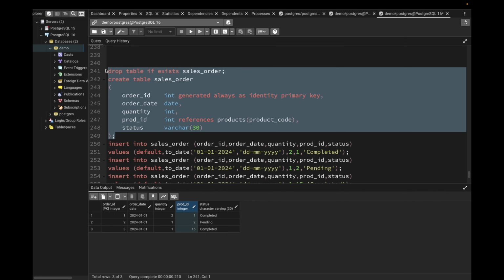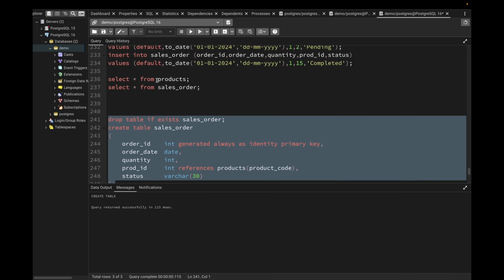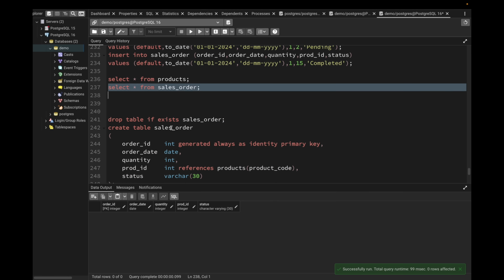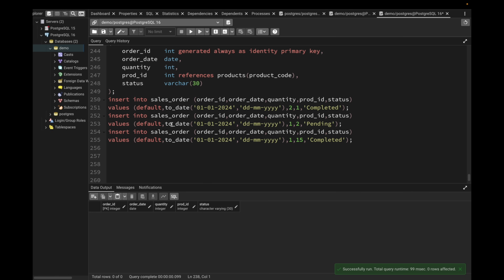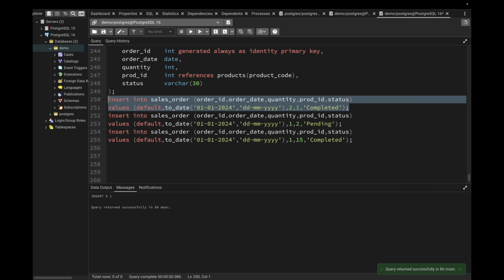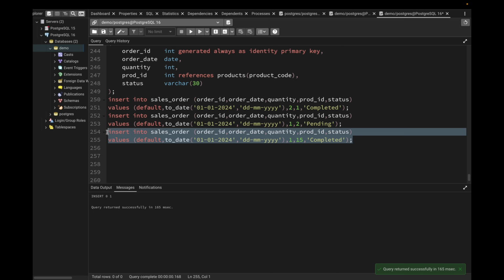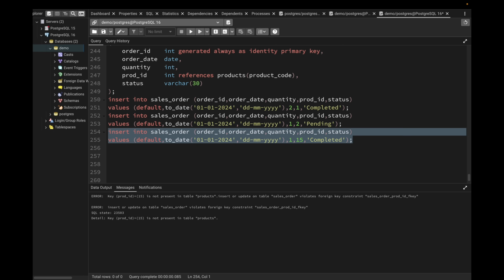So now if I just recreate this table with the foreign key constraint, and now I query the sales order table, I do not have any record. So now I need to insert the records, right? In order to insert the records, I'm just going to run the same insert scripts, which I was able to insert previously. So the first record is done successfully. The second record is done successfully. Now I'm trying to insert the third record and it fails. The error message is that product ID 15 is not present in the products table.